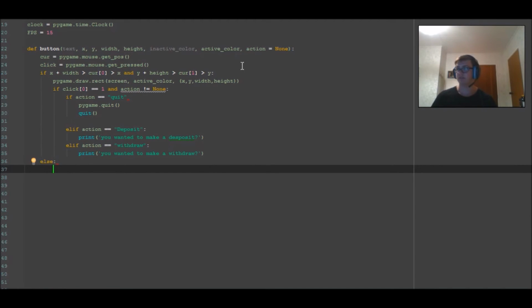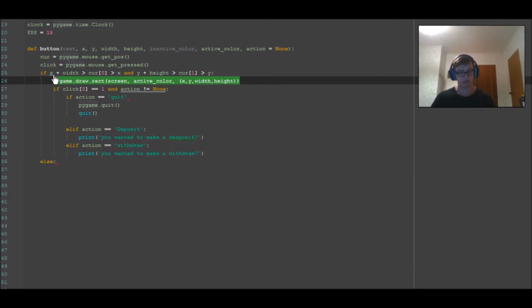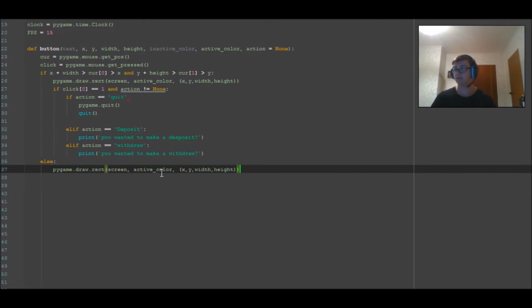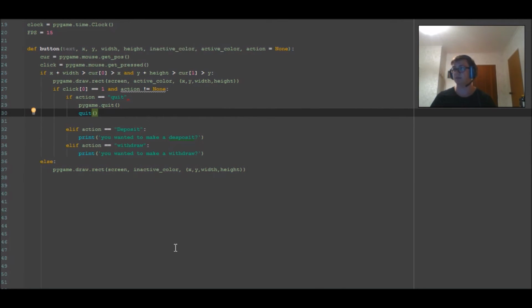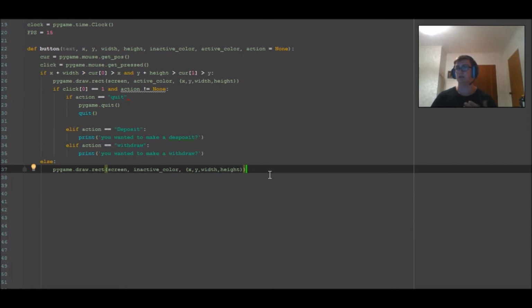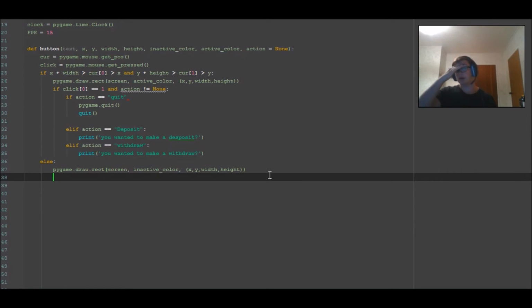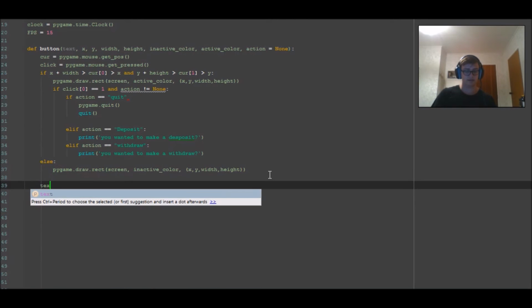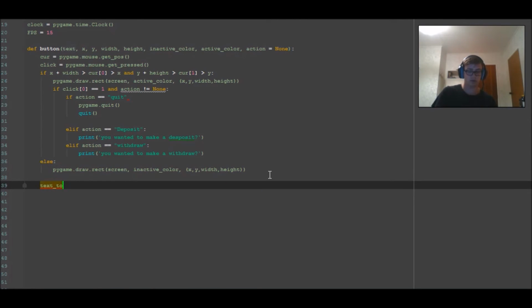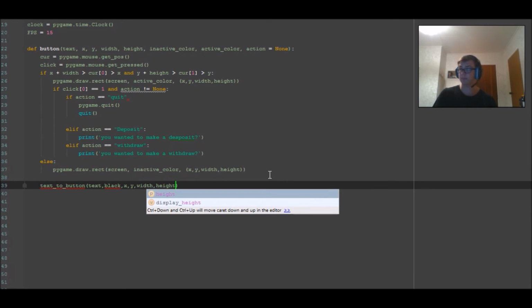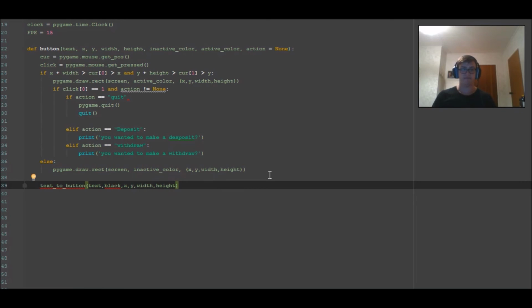We're going to do just this code here. Copy, paste, and inactive color, because it's just using the opposite color and it's just drawing the square as if it wasn't active. Alright, now I want to send text to button. Now we're going to send text black, so that's the color, X, Y, width, and height. And now we're going to write that function.